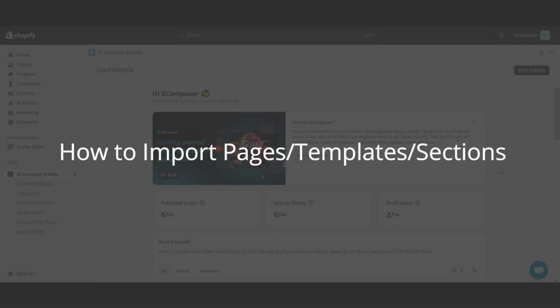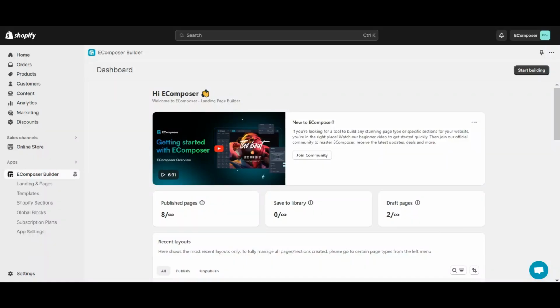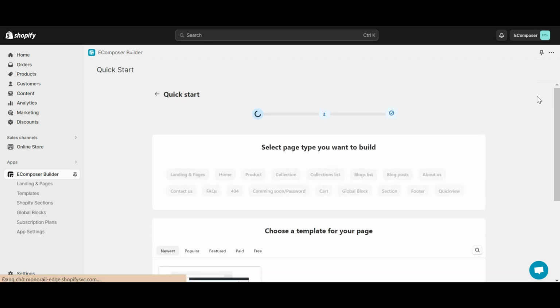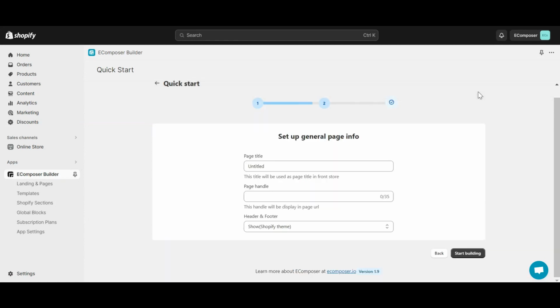Next, let's learn how to import a template, page, or section into eComposer. First, you should start from a new blank page. Please access the eComposer app dashboard, select Start Building. Here, you need to select blank template, give it a name, and click Start Building.